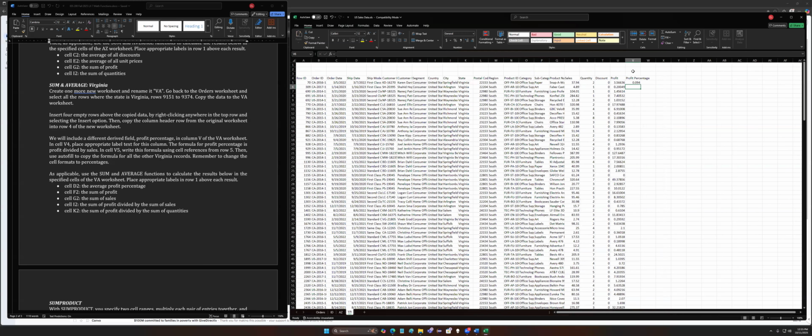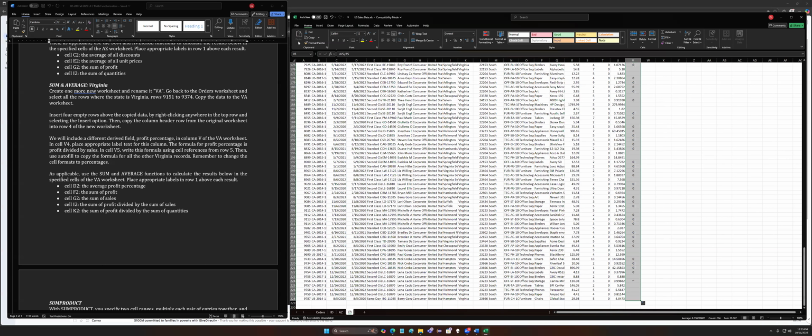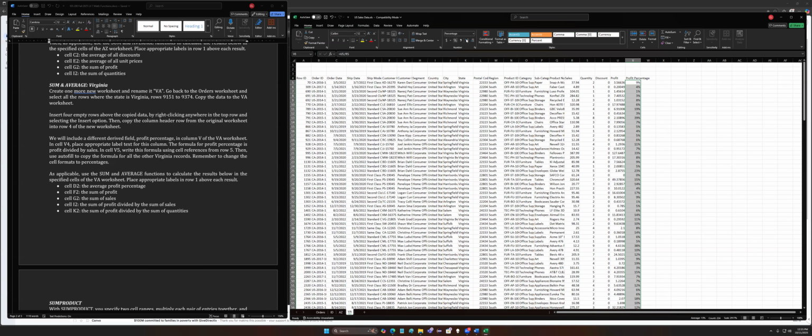Profit divided by sales. Once again, we can grab that fill handle, scroll it all the way down, and then we can change it to a percentage. And if you like, you could add a couple decimal places. Okay, so there it is. There's our percentage. Now we're going to do some more sums and averages here.